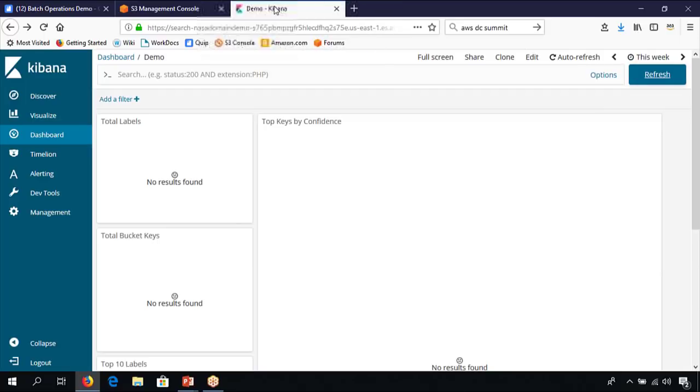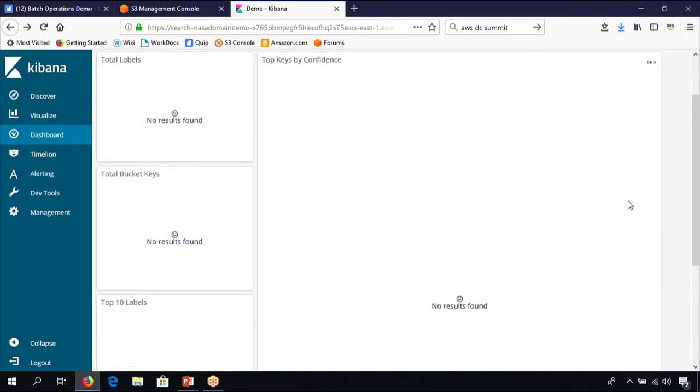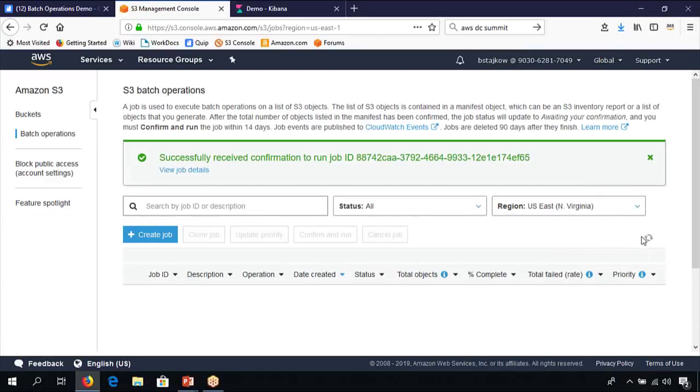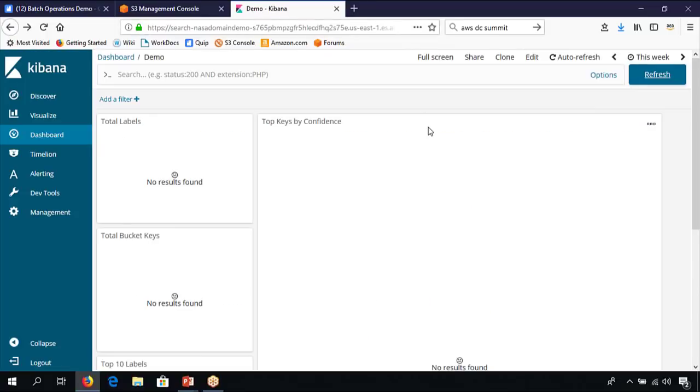And now that we are running the job, let's go back to our dashboard and see what we can see here. Once again, as the job starts to run, we're going to see the labels as they come in from Amazon Rekognition. Go back over here. And our job is active. It may take a second for a job to ramp up and start running, and we'll check that right here as it starts to populate.